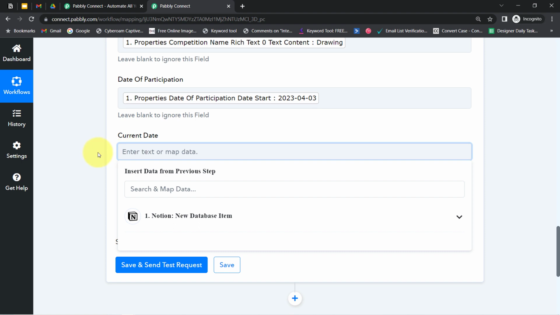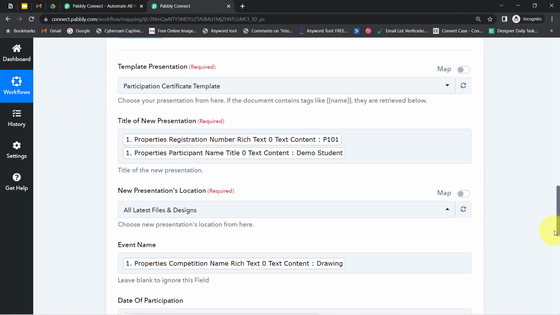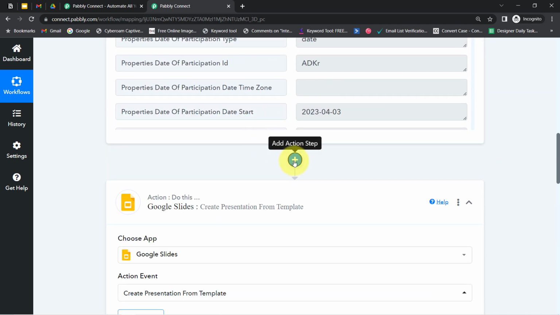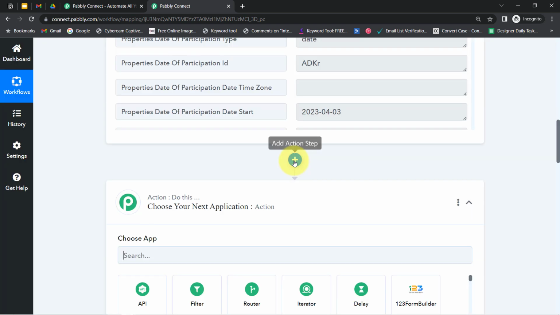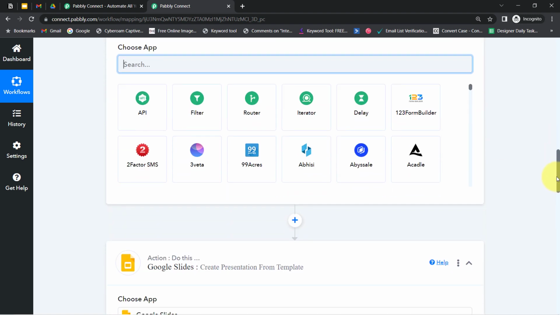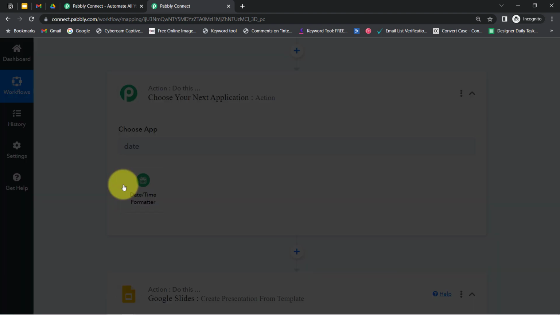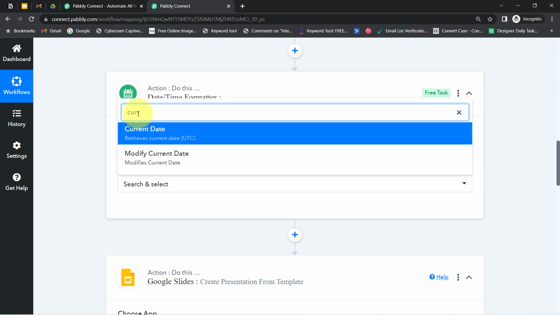Asking for the current date, well, into my Notion database item, into this specific table, I have not added any current date. So how are we going to fetch this current date? Well, Pabbly Connect offers an amazing feature of date and time formatter. Using that specific feature, you can perform various kinds of operations within your dates. Okay, so you will have to add one more extra step before this Google Slides application step. Search for the date and time formatter feature, and in the action event we will search for the current date. So here you can see I have searched for the current date.